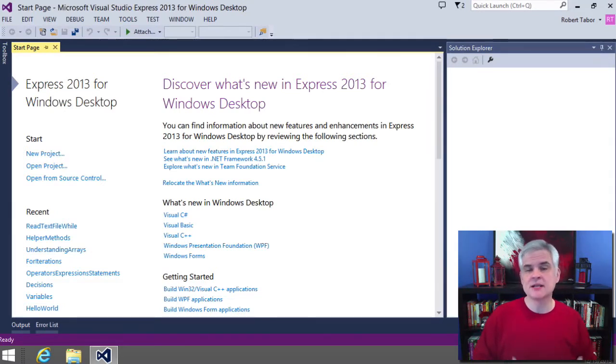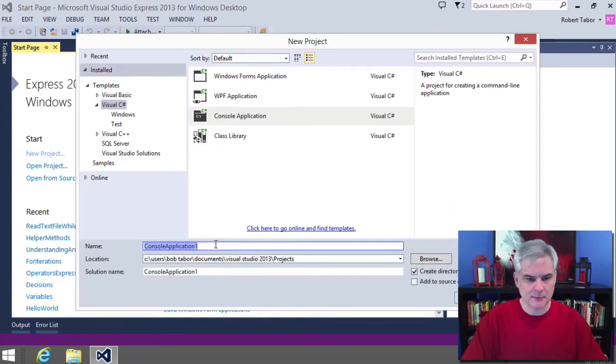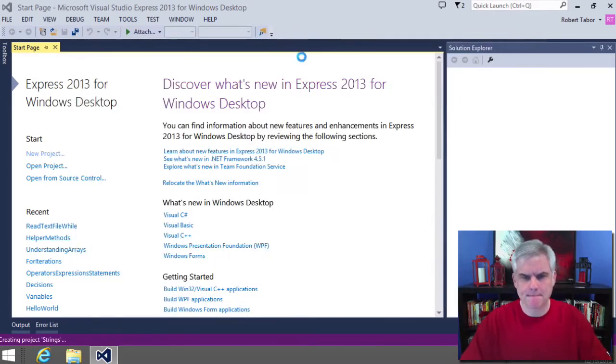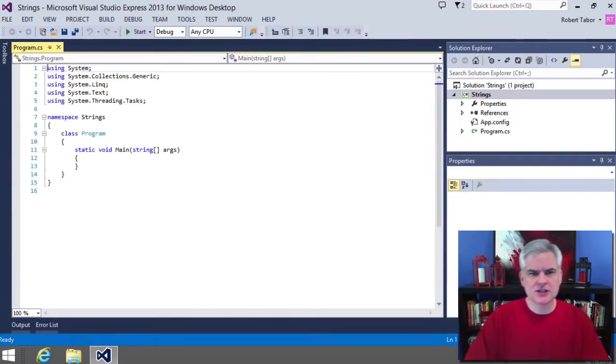In this lesson, I'm going to demonstrate several common string manipulations that are made easy by both C# and the .NET Framework class library's string class. So let's go ahead and start off by creating a new project, and this time I'm going to call it strings. And click OK. And so let's start off by saying that we want to write a simple string to the console window, perhaps some instructions to the end user about where to find a file on their hard drive.